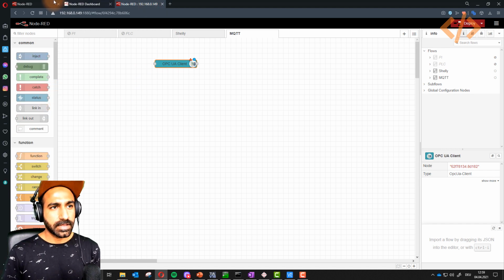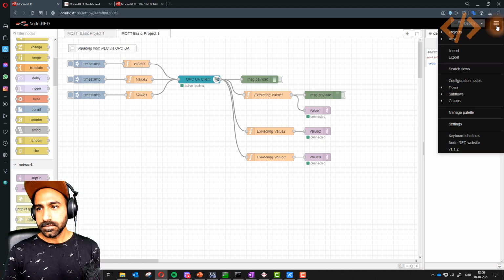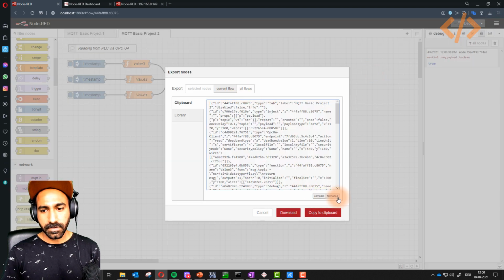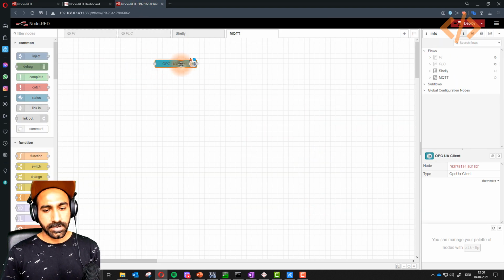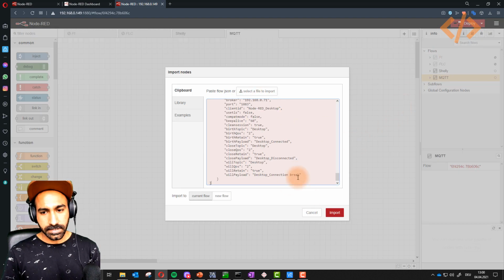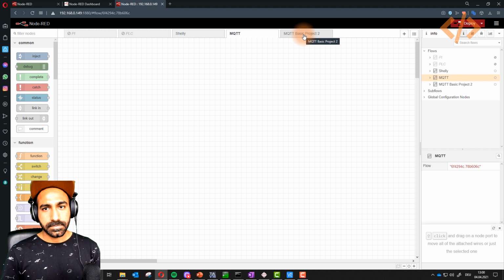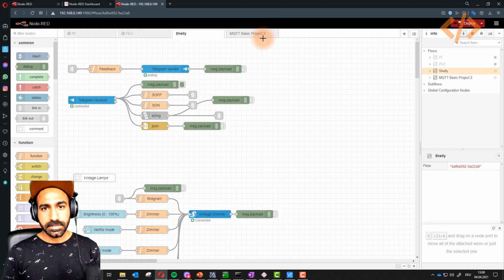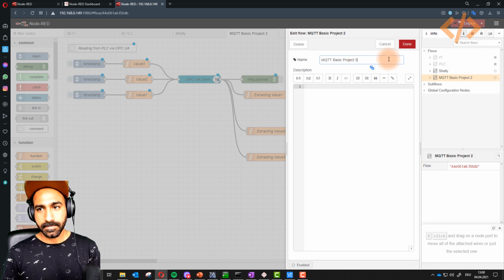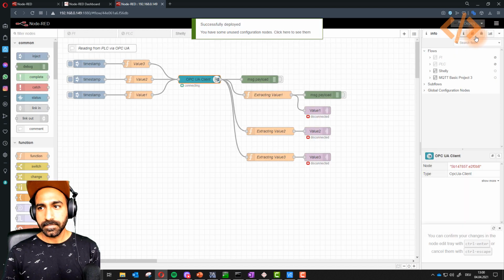And maybe what I can do is go to export, current flow, formatted, copy, and go to my Raspberry Pi and import. Paste here, import. Yeah, this works. Perfect. This was basic project 2. Let me delete that and change this to basic project 3. Okay, so here in the client, this is defined. Looks great to me. Done and deploy.